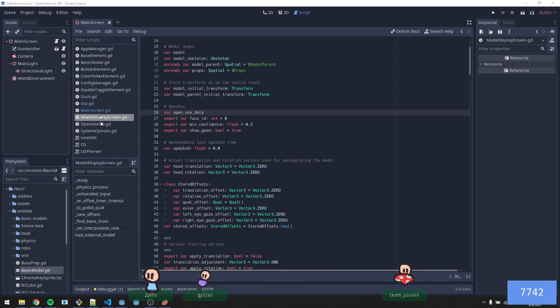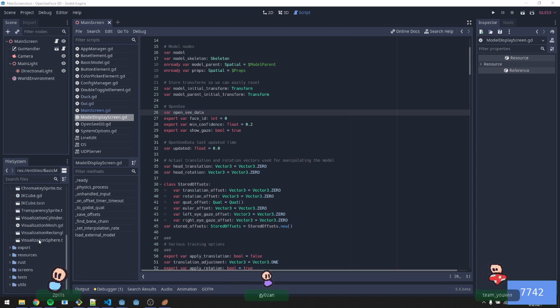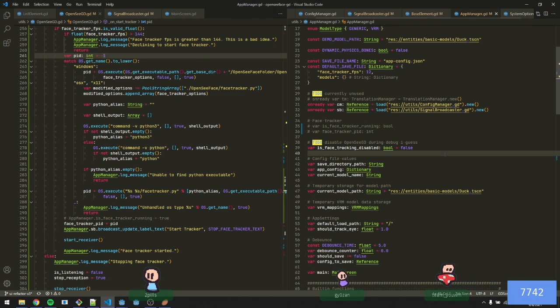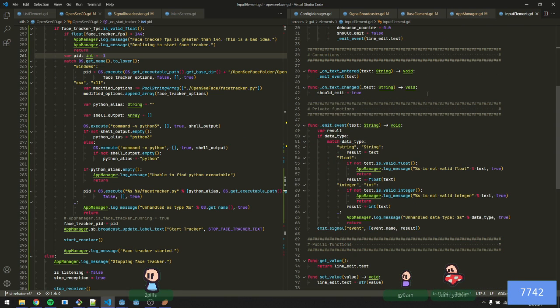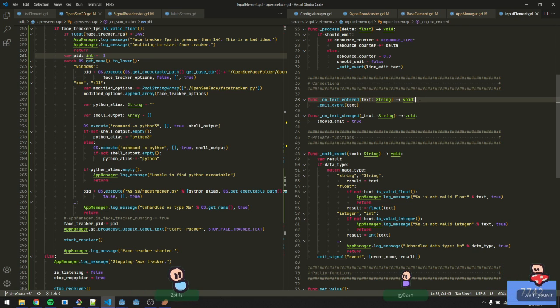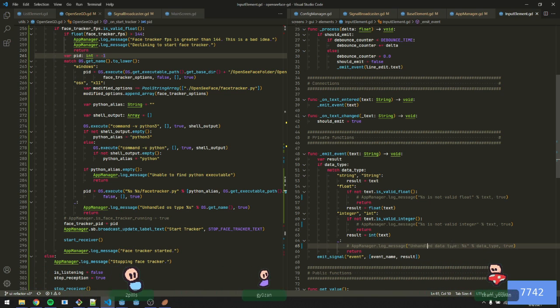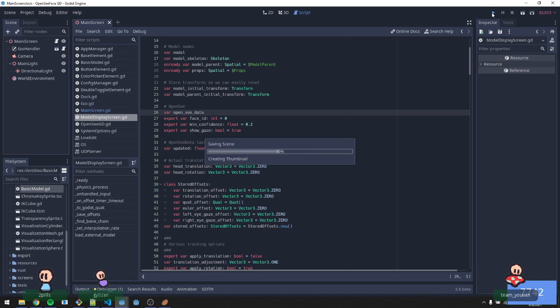Alright, so input. So this is an input element. So we need to modify input element. Alright, we can ignore this. Input element. So on text entered, emit event. Oh, I guess we shouldn't do this. Right. Yeah, so we just take out all of these. I think that's fine. And then this should work.